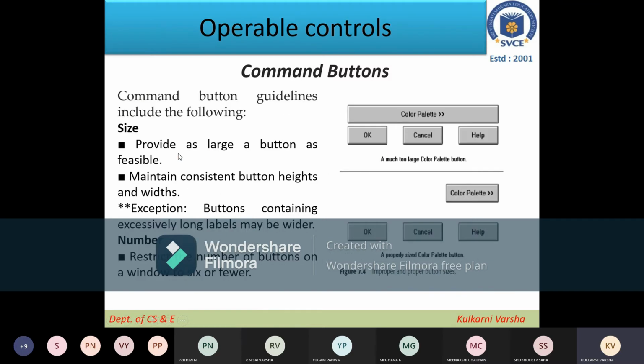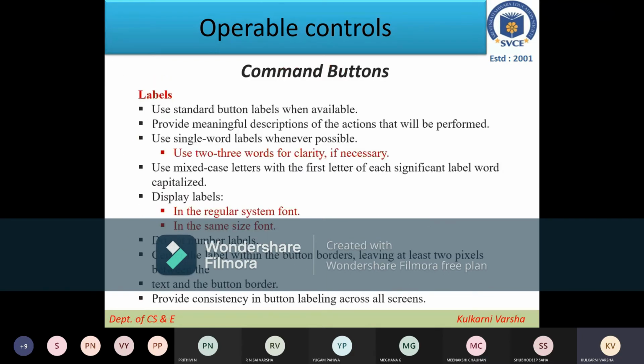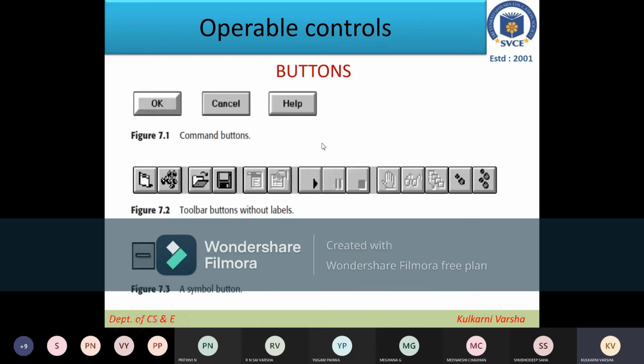Apart from what we have seen previously, the advantages, disadvantages, use and all, we have to understand the labels with respect to the command buttons. So use standard button labels when available, right? What do standard button labels mean? You can have the standard buttons because these are the standard labels. Okay, submit, cancel, help, save, open, play, stop, pause, right? All these are the standard labels.